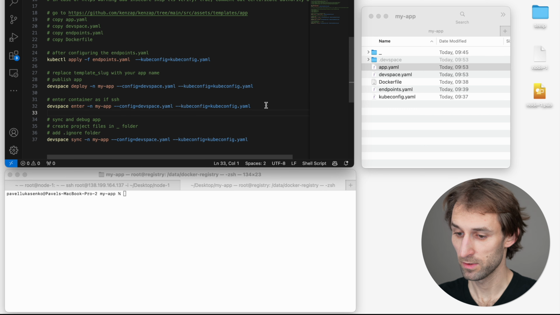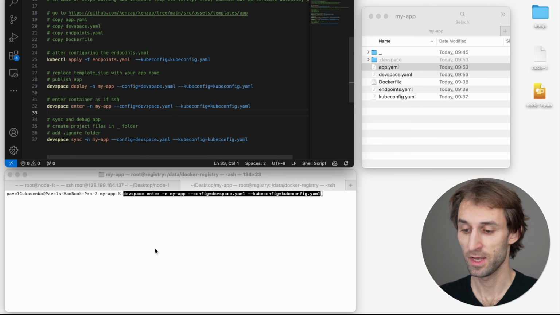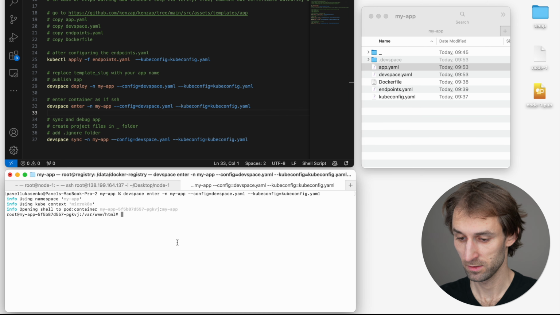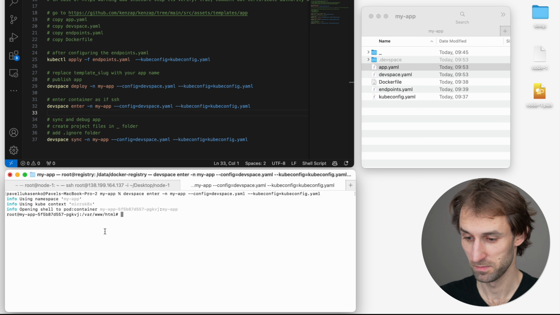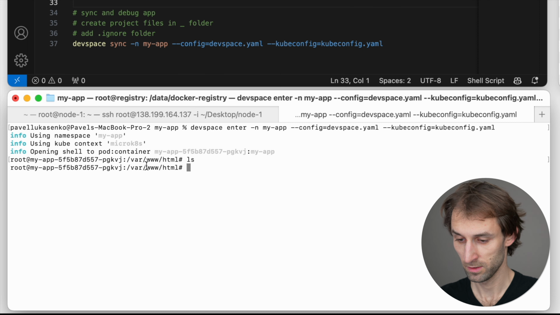So now I can also enter my container and see what's happening there inside. I'm using devspace enter for this purpose, and as you can see, it's just super easy. I'm ready there right now. And now I can see my root folder, which is in www/html, and there's nothing here.